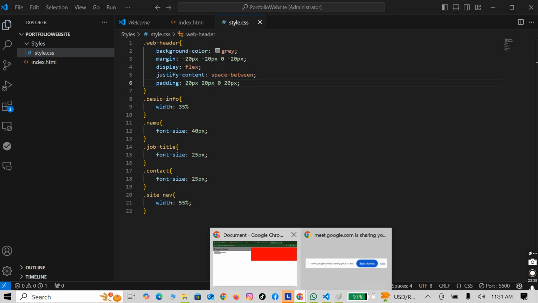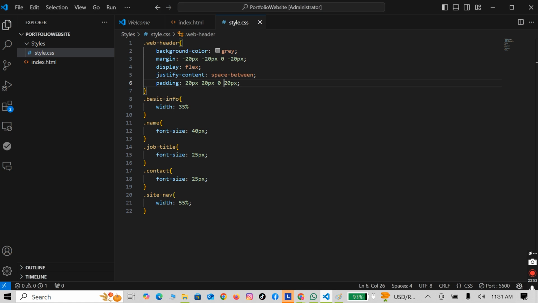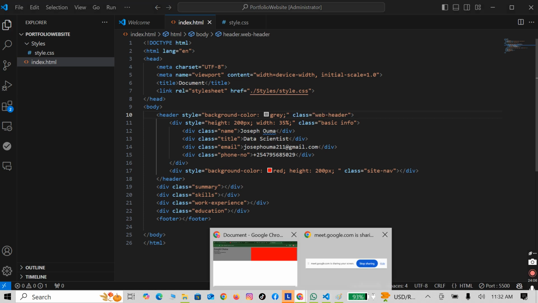So when I go to my website, you see they have now been pushed, as some allowance has been left there. That one is done now. So again, what we can now do is remove the height from the web header. Once we use padding, it's not recommended to use height because padding will adjust automatically. See, padding has adjusted automatically. So that's how it works. Padding will adjust automatically, and that will be arranged very well, as you can see.